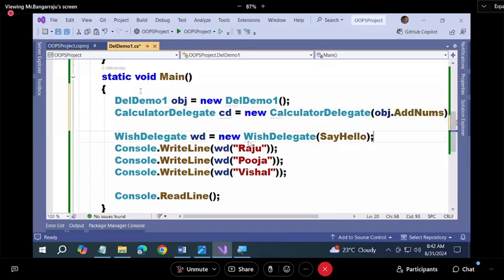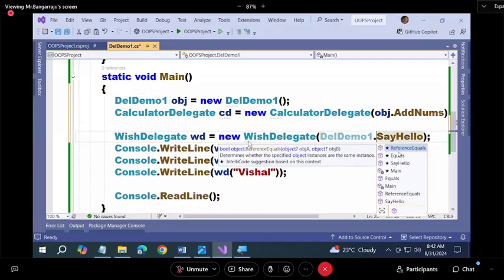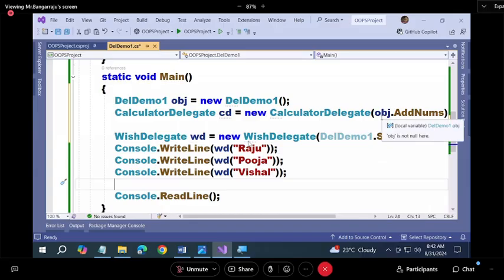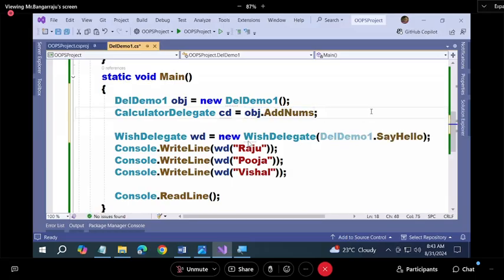Are you clear? For static, how do you call? By prefixing the class name. Within the same class I directly did it. But imagine tomorrow, if it is a different class, you can't do it like this. What should you write? Del demo 1 dot. Here, obj dot. Here, del demo 1 dot. Okay, guys, without writing all these things, can I directly do a binding like this? I already told you. Here also. I can directly do the binding like this.